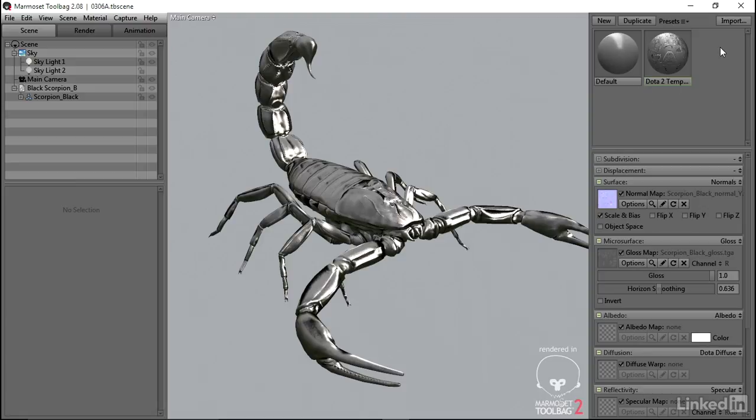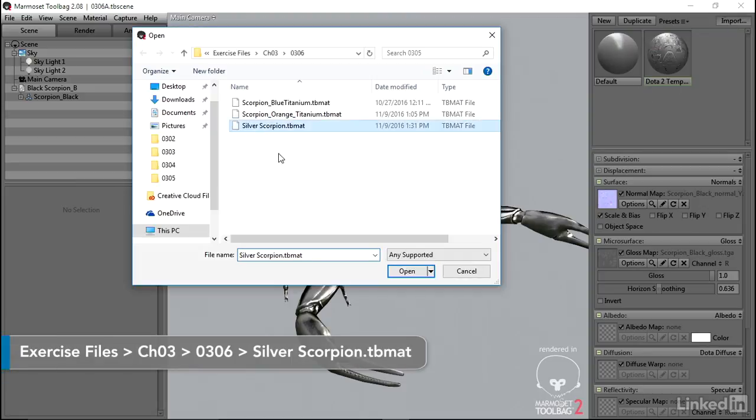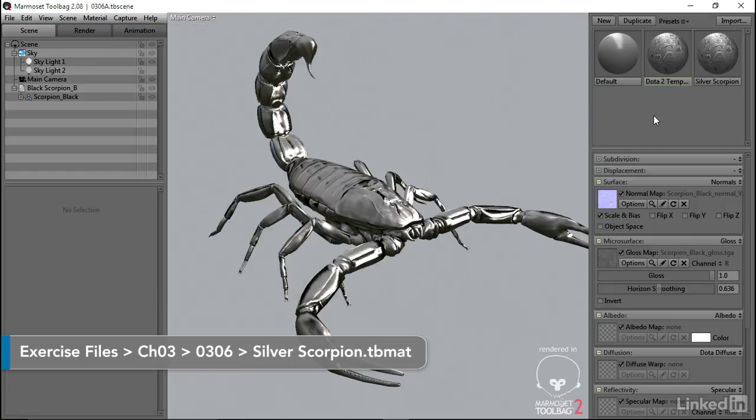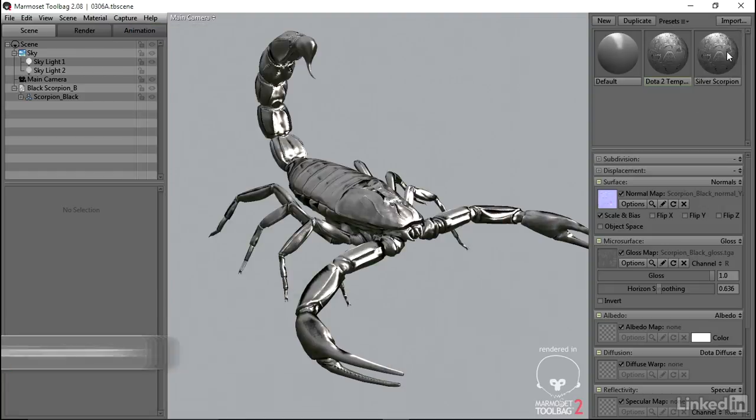Now you can import that material you just made by going to Import, and you can see here's my Silver Scorpion. I can save it and that same material there. This is a pretty nifty way to save your materials, as all the maps and all the settings, everything is going to be saved with it. Remember, it's not saving the scene, so your environment, your background, your camera settings, your light settings aren't saving with the material, just the material.